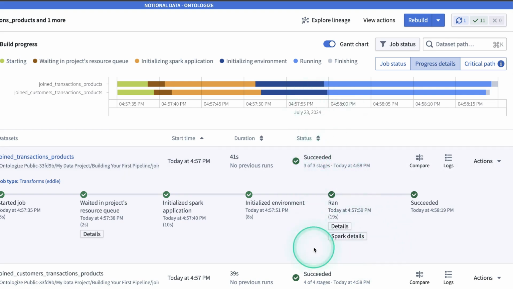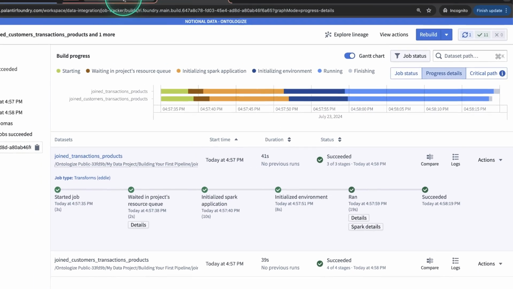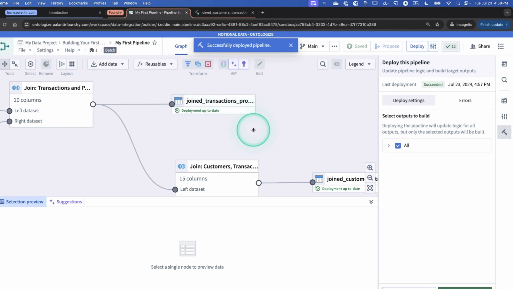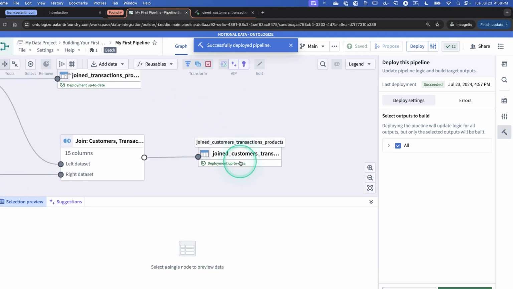Okay, I can see that both of these succeeded fairly quickly. I'm going to head back. It says successfully deployed pipeline. I get green check marks, and now notice it says deployment is up to date. What that means is these are now materialized data sets in Foundry. Where did they go? Where did they get deployed? Well, they get deployed in the same location that your pipeline builder artifact is stored. You can end up moving them to different locations, but by default, that's what happens.